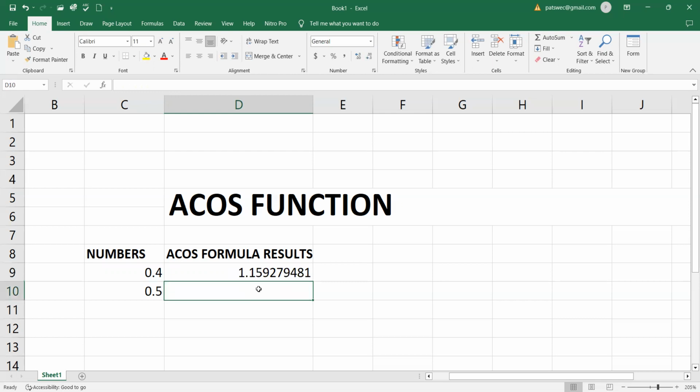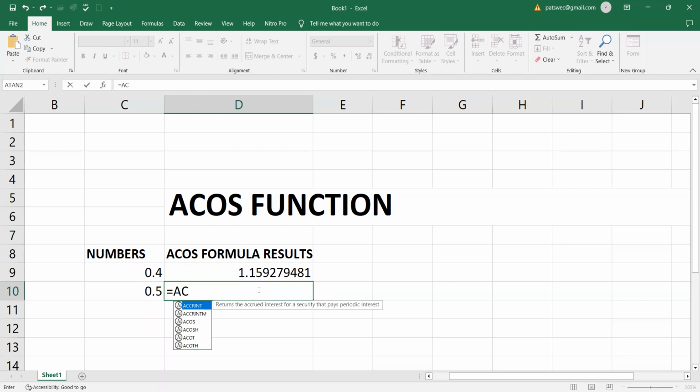If you want to calculate the cosine of this, you have to use the same steps. Enter equal sign, then type the function name, which is ACOS. As you can see here, they are saying ACOS will return the cosine of a number in radians. That will be in the range 0 to pi. And then the cosine is the angle whose cosine is a number.